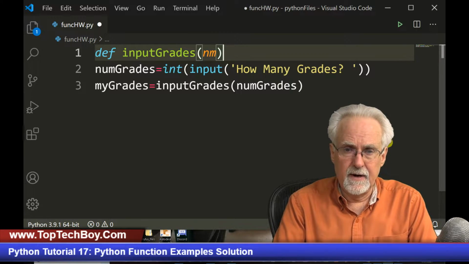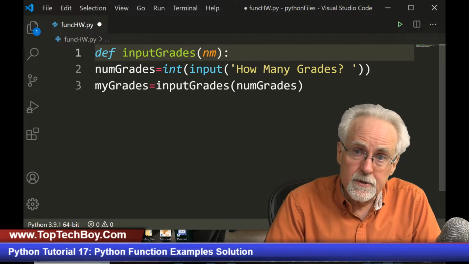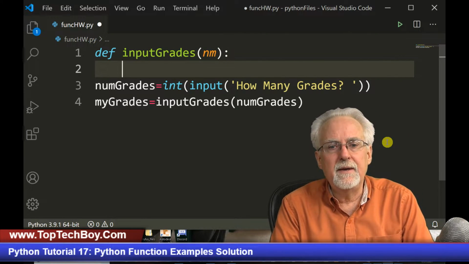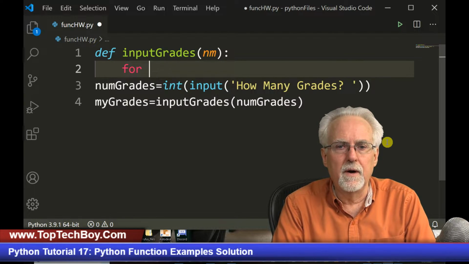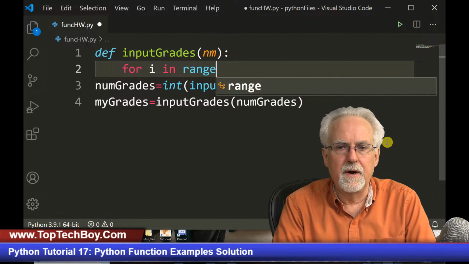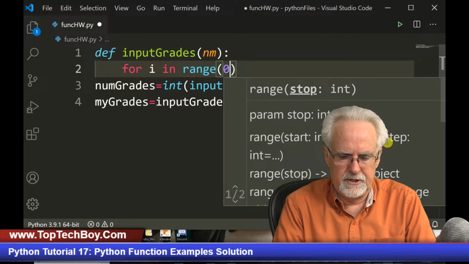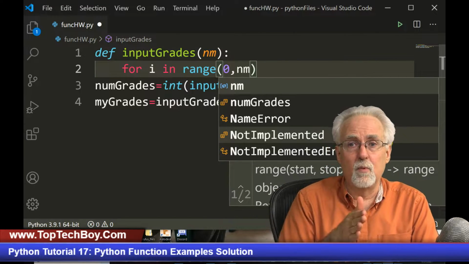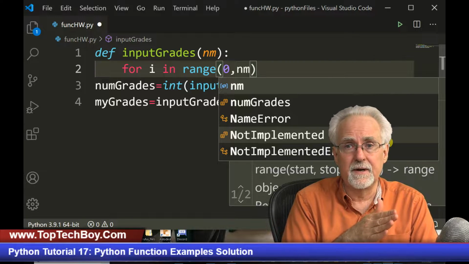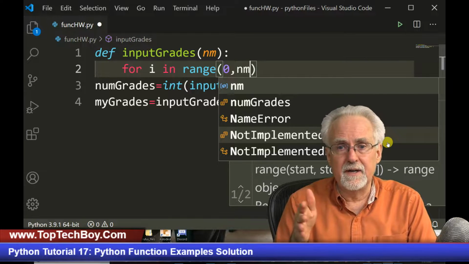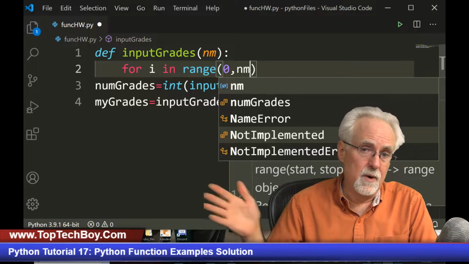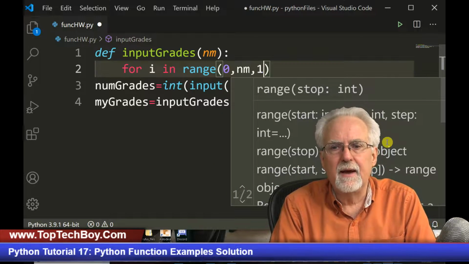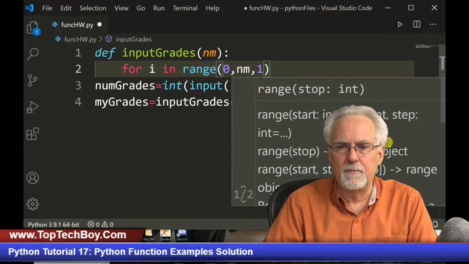And then out here I need to put who? Our old friend Mr. Colon. And now what do I need to do here? Well, for I in range, and I want to start at 0, and then I want to go all the way to NM, but I want to stop one before NM because I'm starting at 0. Range does stop one before NM. We have gone over that ad nauseum in the past, and we're going to increment each time through by 1.